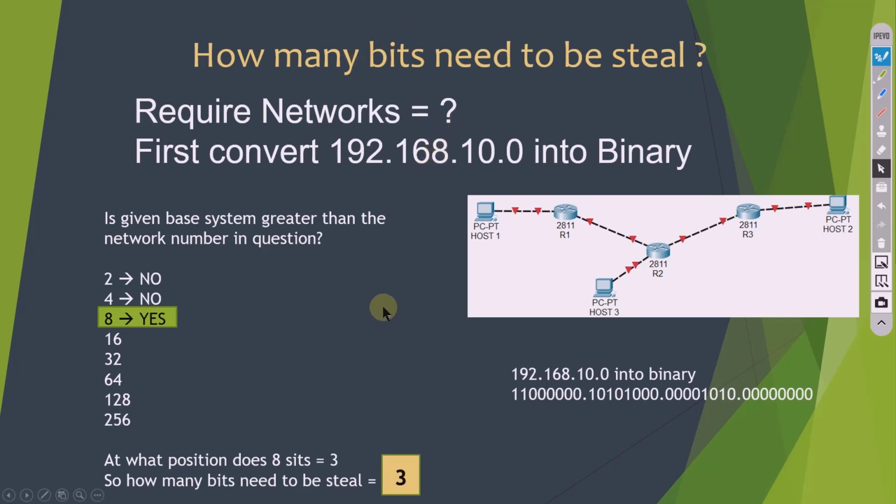So we will go very quickly, because you will already have a basic idea of how we convert decimal into binary or binary into decimal, how we find the number of networks, and how we steal the bits. This is what I'm going to show you here. First things first, the required number of networks, which we have done so many times. For this, how many networks do we need? Total 5: 1, 2, 3, 4 and 5.